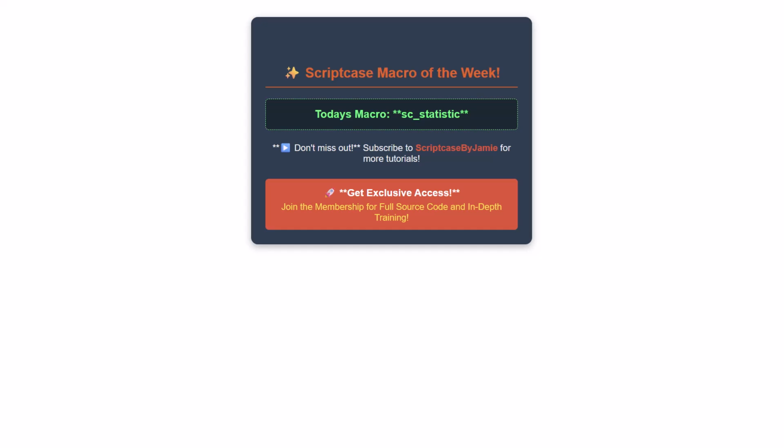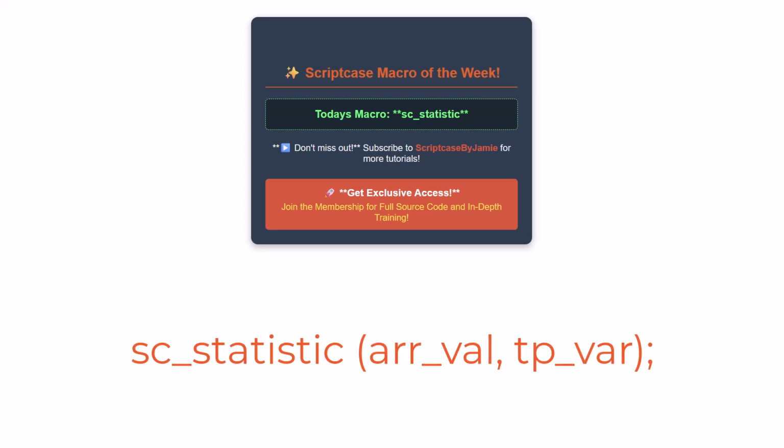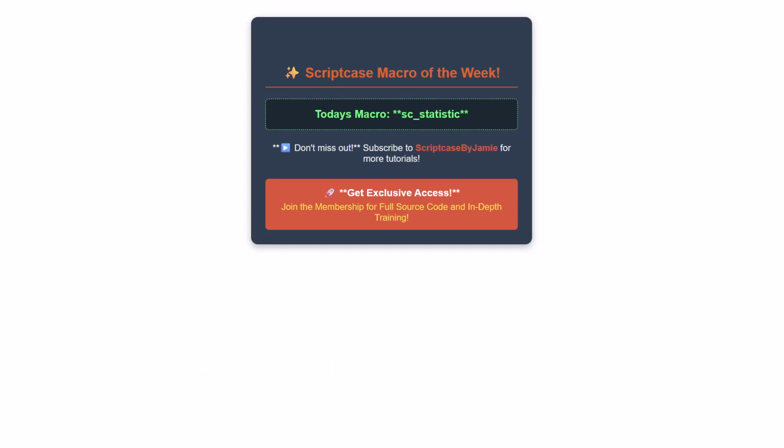Today we have the SCStatistic macro. Now this macro, well, this is pretty interesting actually. It's pretty complicated as well, but a very interesting macro. So imagine you have a large or a big pile of numbers. And well, that happens quite often, right?